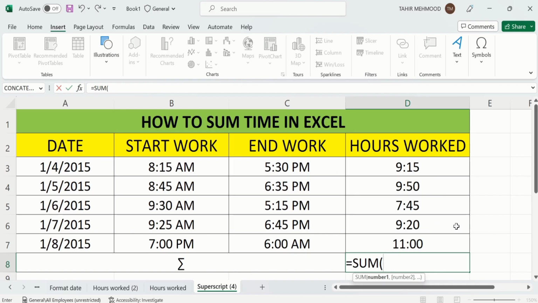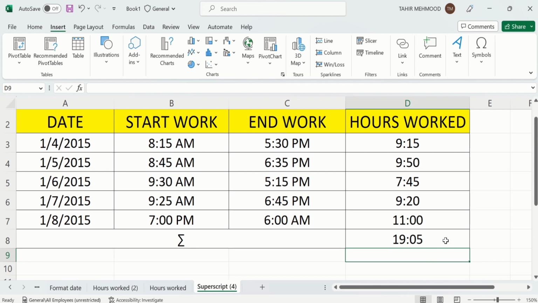But remember that if your sum is more than 24, then Excel will not automatically calculate that one. You have to apply certain tricks. If the combined value is less than 24, then Excel will automatically calculate that one. For example, if we sum only these two values, close this bracket and press enter, then you can see here Excel has successfully calculated these two.